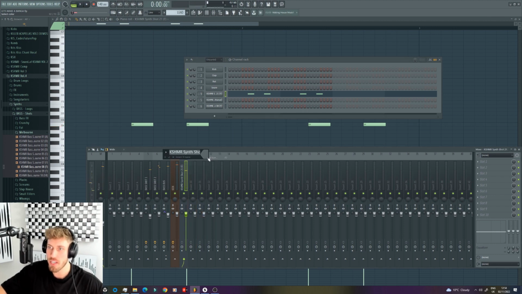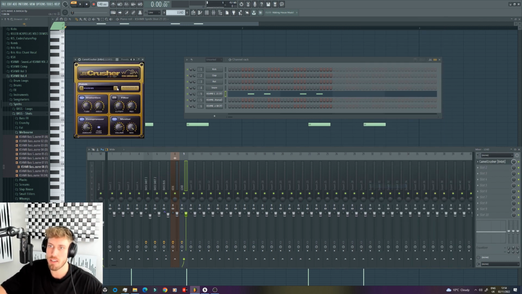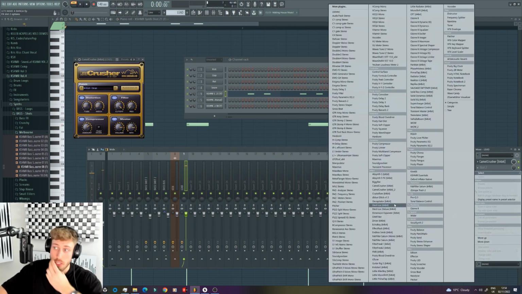I think it's going to be pretty good. I think this is something that you can definitely drop in the club. We're going to call this lead, and we're going to start processing the lead now. With the lead, we're going to do something a little bit similar. So we're going to do that Camel Crusher business like this. We're also going to use Blood Overdrive.